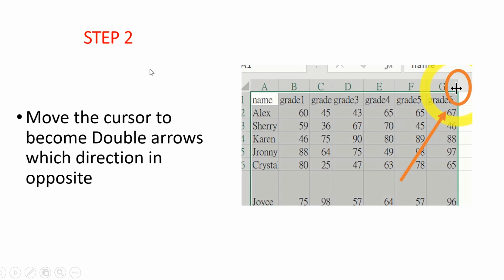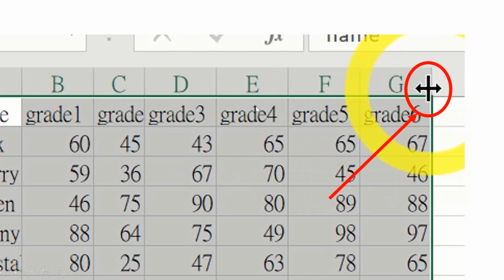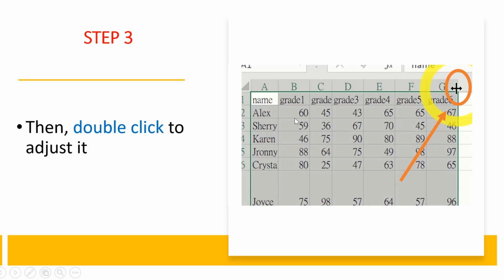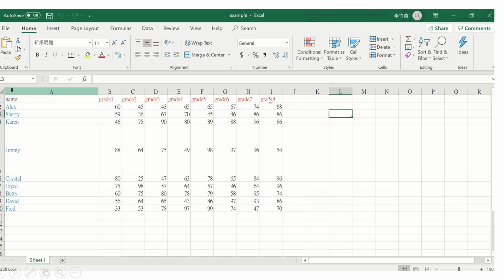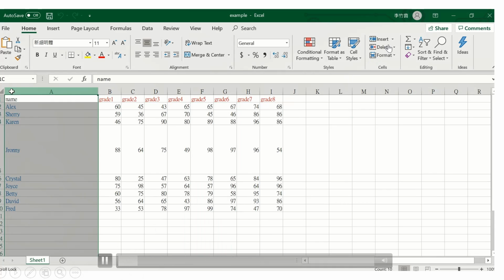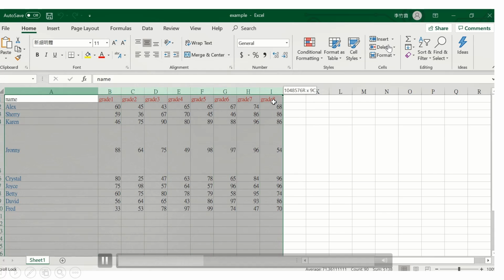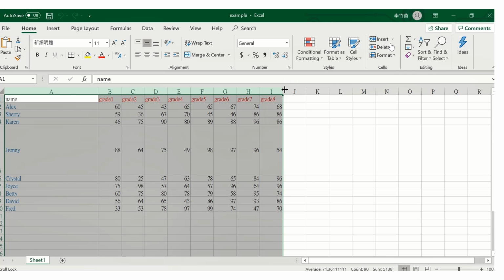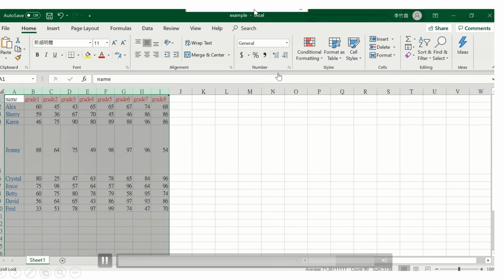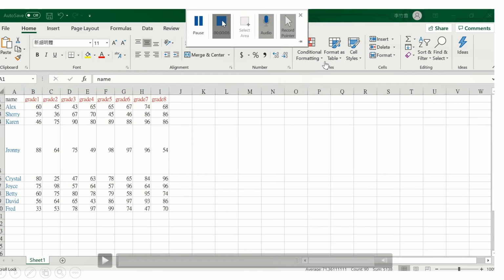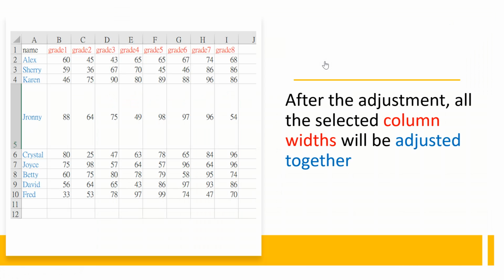And step 2 is to move the cursor until it becomes a double arrow switching direction upside, like this icon, and then double click to adjust it. And let's see the video. First select the column and move the cursor to make it become this icon and double click. And after the adjustment, all selected column widths will be adjusted together.